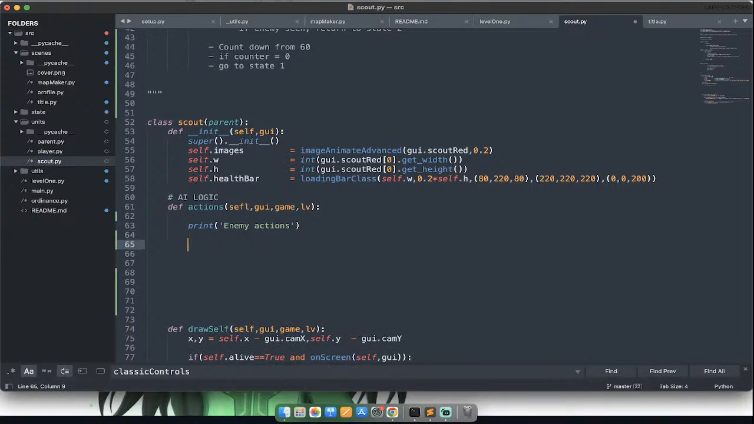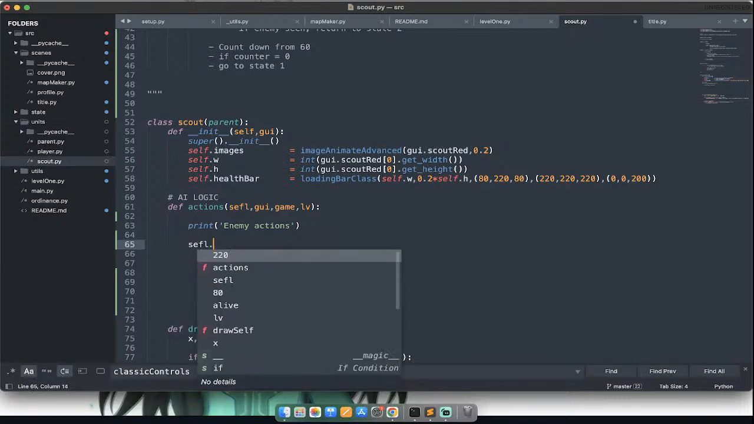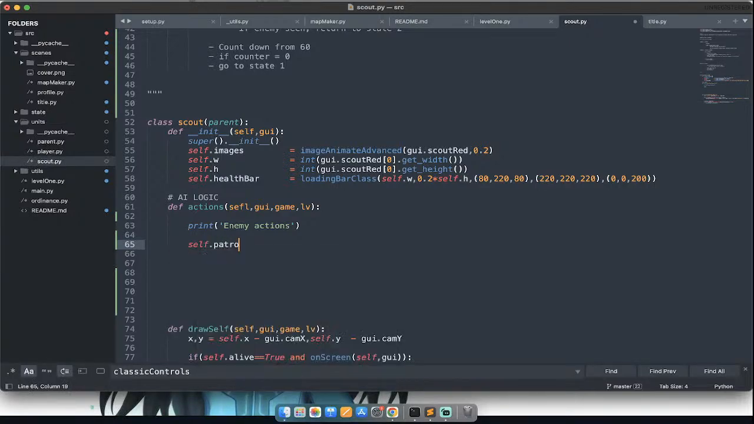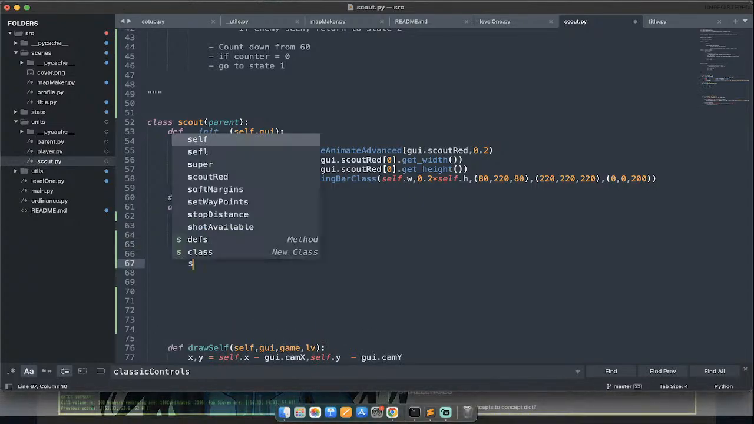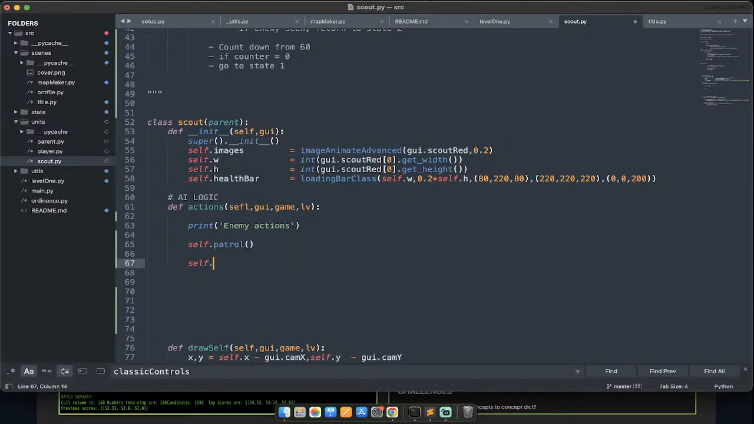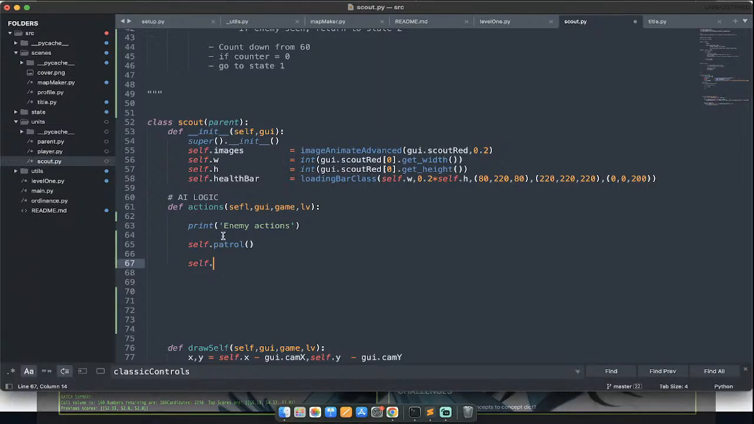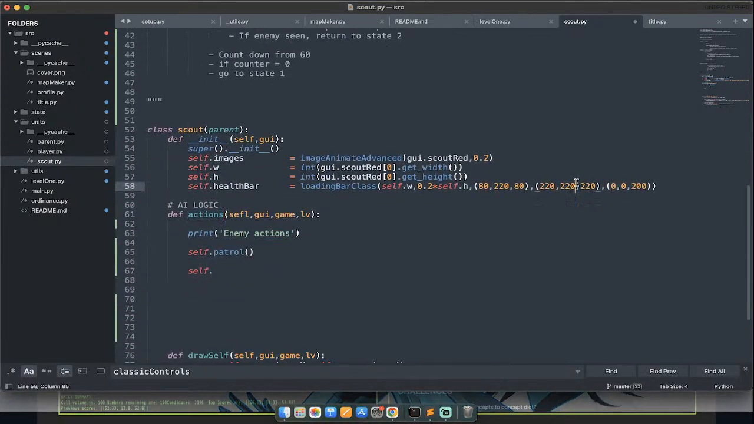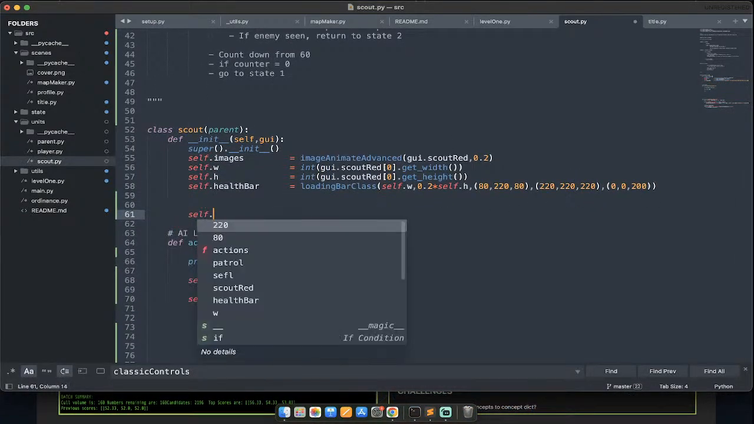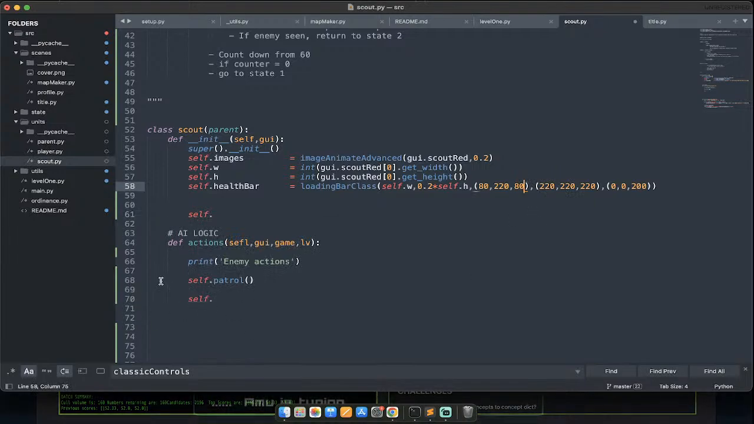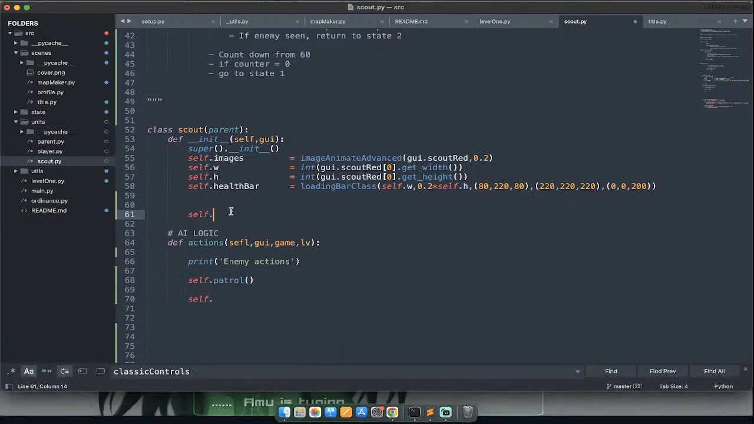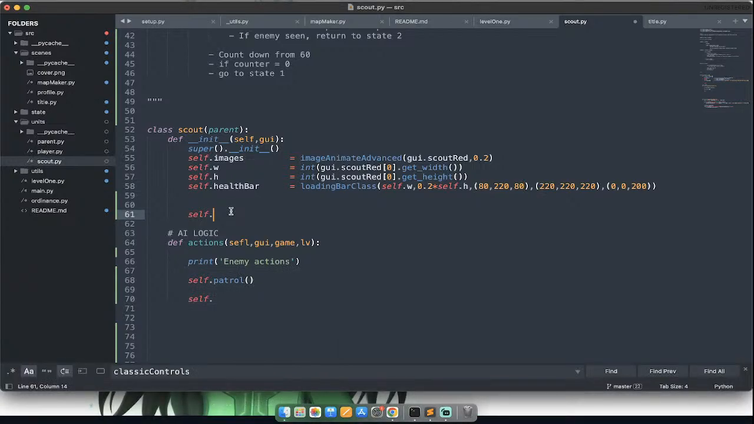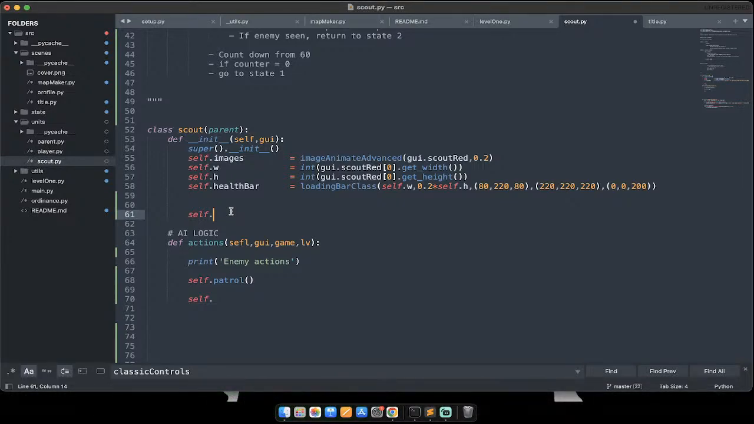So I want patrol, so we will call it self.patrol. In the patrol, we're going to do this by states, exactly as I said. Eventually, I might take this all out and put it in the parent class, because it might be something that a lot of them will use. But for now, I'm going to have it in the child class, because I think I'm not going to use a lot of the parent stuff that I wanted to use.